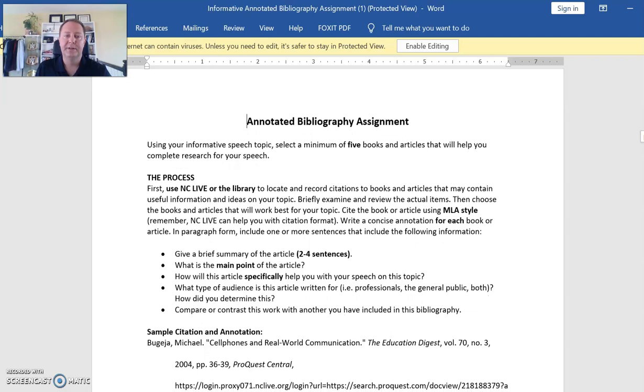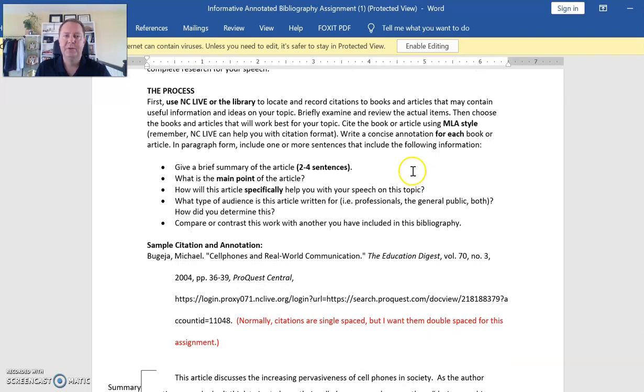So if you look on here, you're going to give a brief summary of the article, right? So 2 to 4 sentences. You're going to say, what is the main point of the article? How will this article specifically help you with your speech?